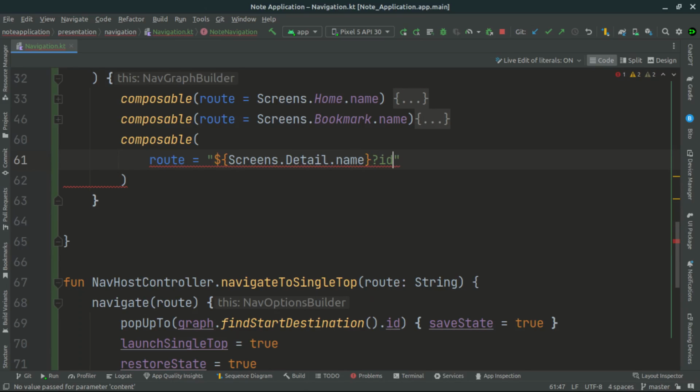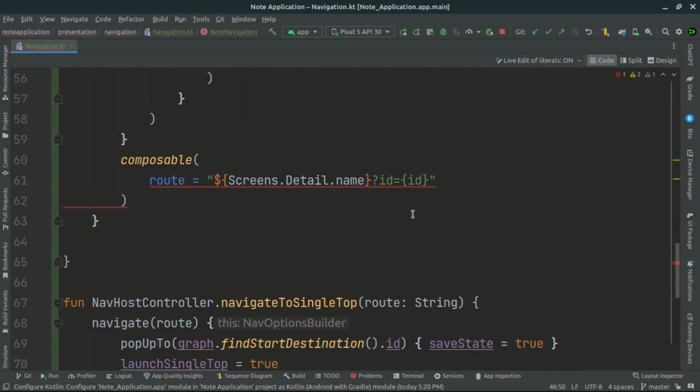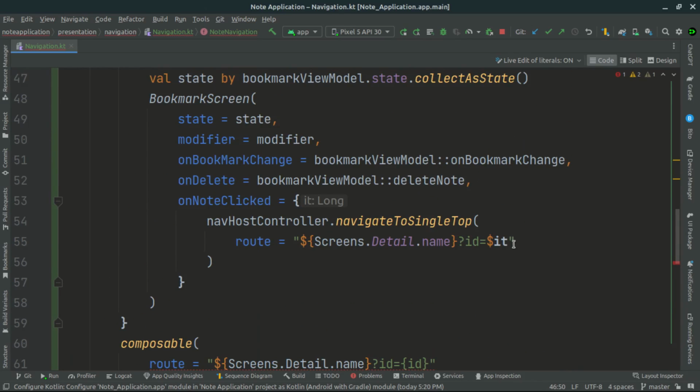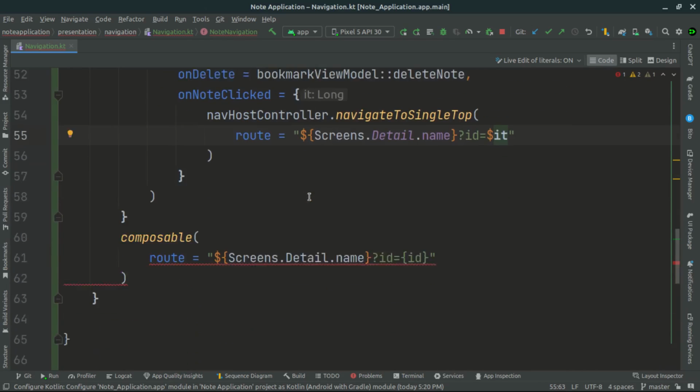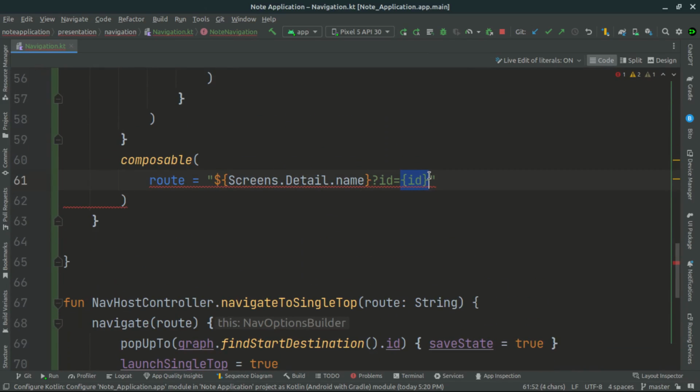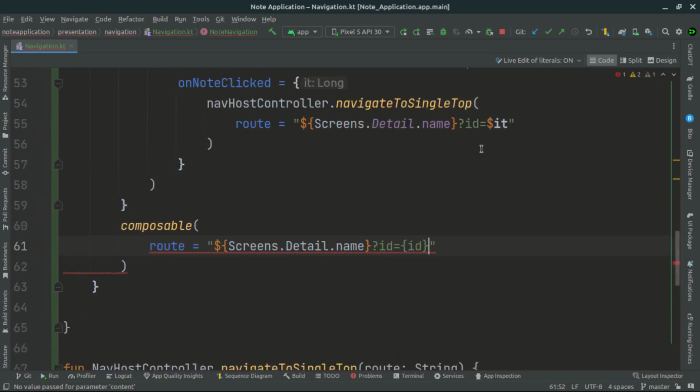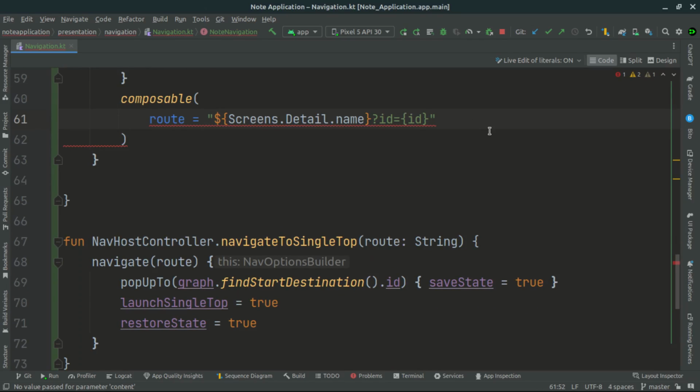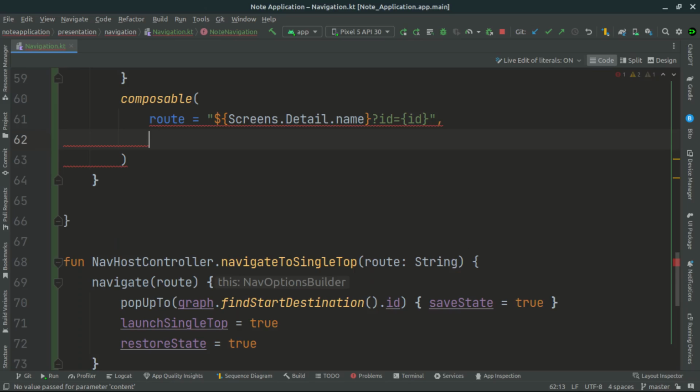And here we are going to receive the ID, which we are going to provide here like a template, which is going to be replaced. So this particular thing is going to be replaced whenever we navigate to this composable, as here we have defined, as you can see here, we have defined the ID to be equal to this ID, which is going to be passed when a note is clicked. So this particular part here is going to be replaced with an actual ID here. So now this composable understands that I have to receive arguments. So we have to tell it what argument is it receiving.